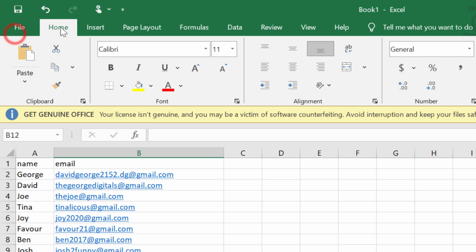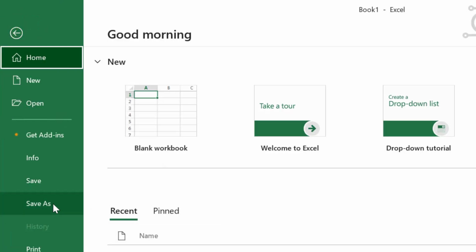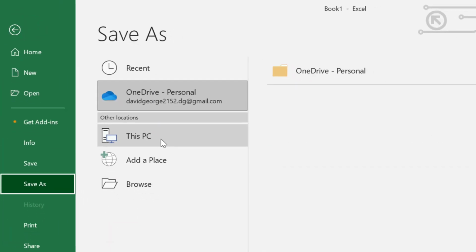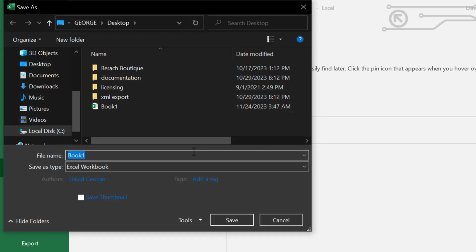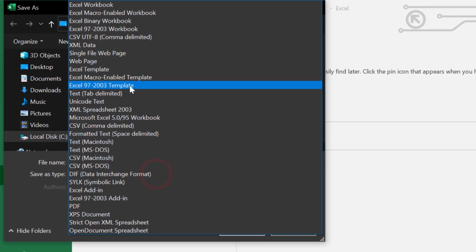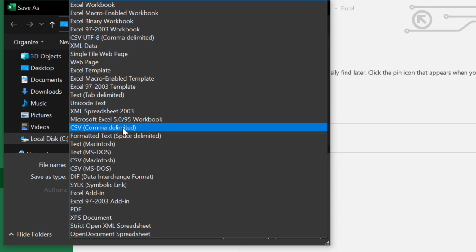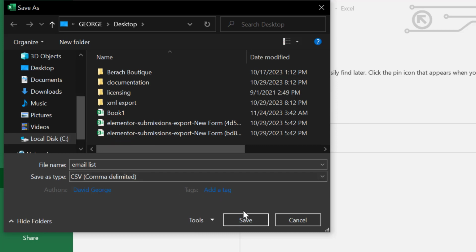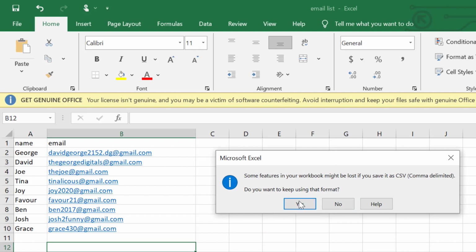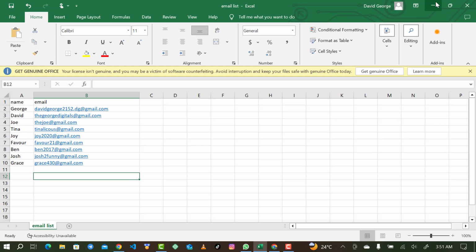Let me show you again. Go to file, then from file go to save as, then choose the place you want to save it. I want to save it on my desktop and the name I want to call it is email. I can say email list, anyone you want to call it. Then you come here, select CSV comma delimited. I will tell you why I said so. CSV, that is comma separated values, that is the meaning of CSV. Then click on save.